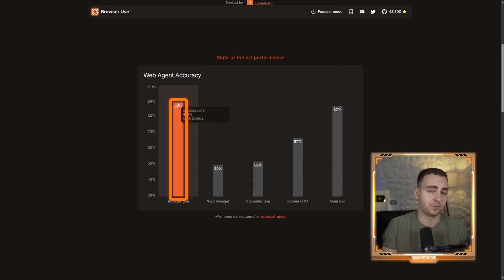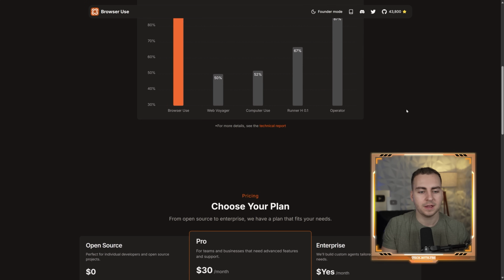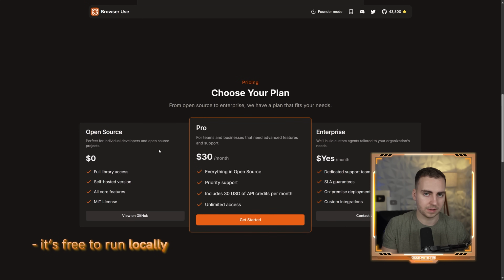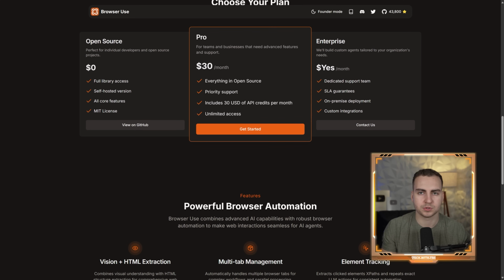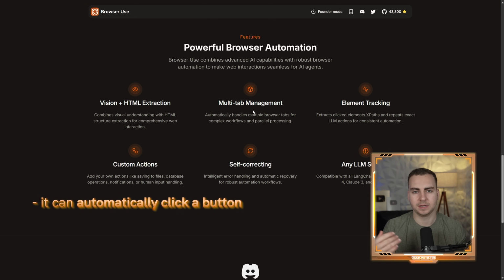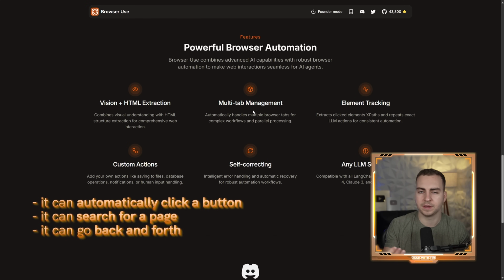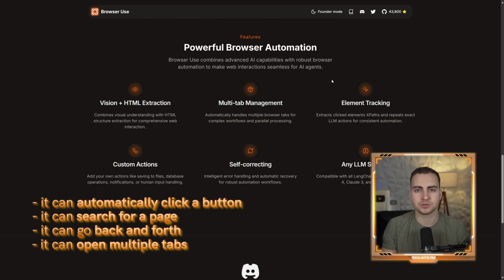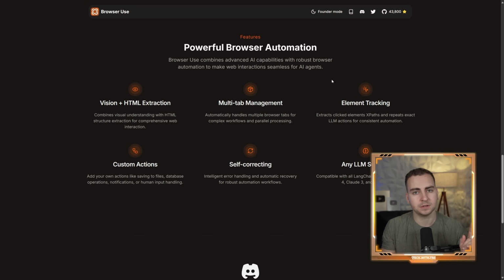There's all kinds of other benefits of it. You can see that it actually performs better than ChatGPT Operator, and the best part is it's free to run locally. Now they do have some cloud service that you can buy, but personally I've never used it or needed to, so I'm not going to talk about that. And in terms of the features, you'll see when we start working with it, but what it will do is kind of take an image of all of the components that are on the website as well as scrape the DOM, and then the LLM will be able to look at all of that and make a decision on what it should do next. So it can automatically click a button, it can search for a page, it can go back and forth, it can open multiple tabs. It's really interesting. And again, I'm going to show you in this video how to build it, so stay tuned.